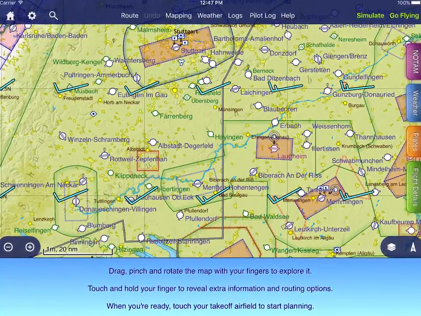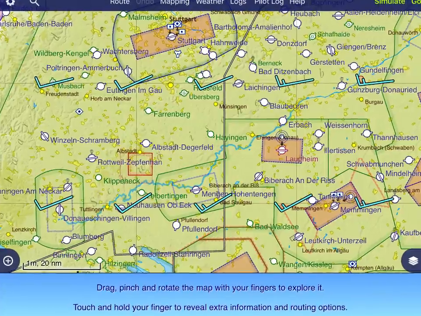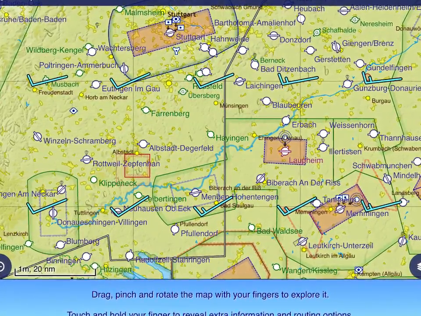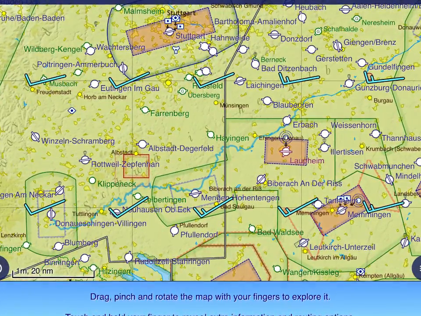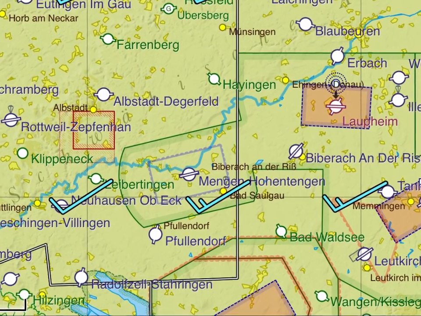SkyDemon pulls down wind forecasts for the part of the world where you've planned a route. It needs to do this so it can accurately tell you the length of your flight and calculate the headings you need to fly. It also shows the strength of the winds aloft on the map with wind barbs. These reflect the wind at the main level you've planned your flight, in this case 3,000 feet. You can get a rough idea of the wind strength by adding up the barbs. Big ones are worth 10 knots and little ones are worth 5.